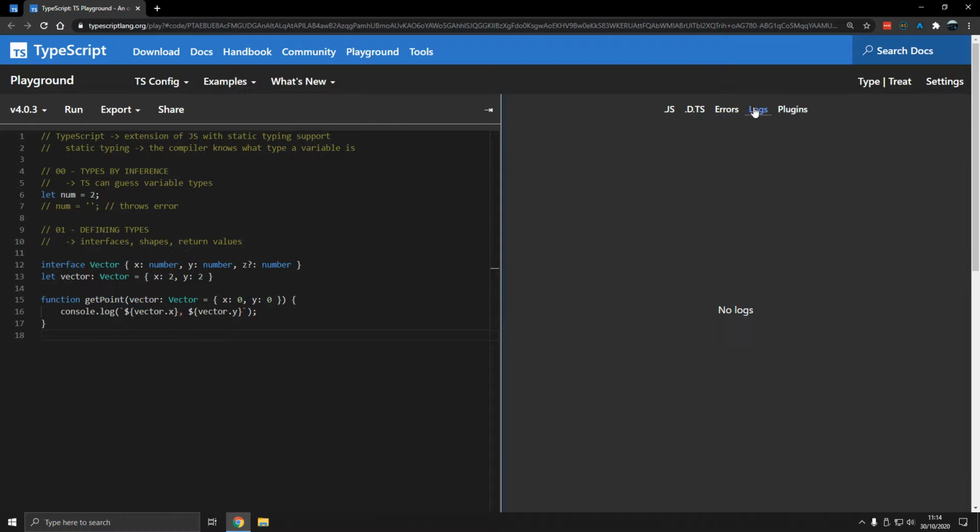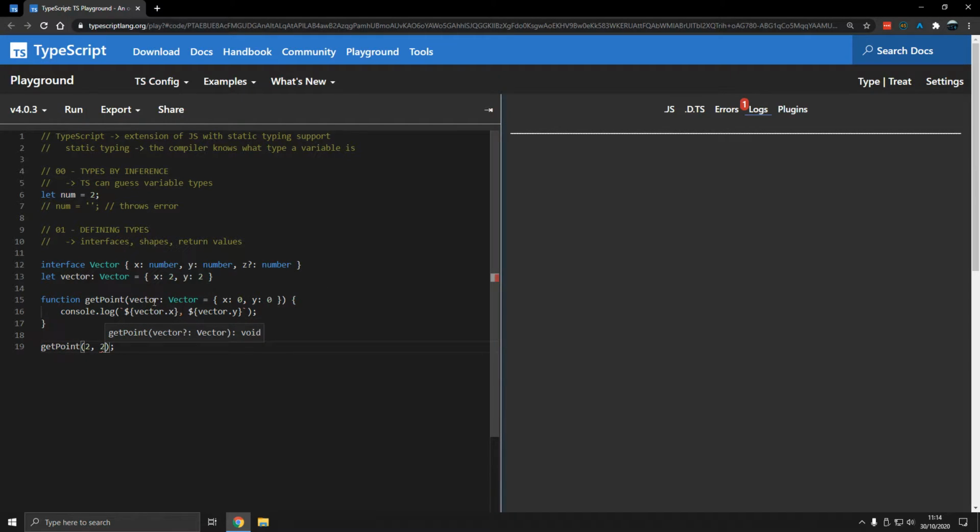No logs, it says. So we press run, and then it transpiles. Does it work? No, because we're not actually calling this. So getPoint. Now, the problem is, if we type 22 or something random, it only takes in one argument. So we actually put in the vector x equals 1 and y equals 2, sorry. So this is kind of a 2D vector.